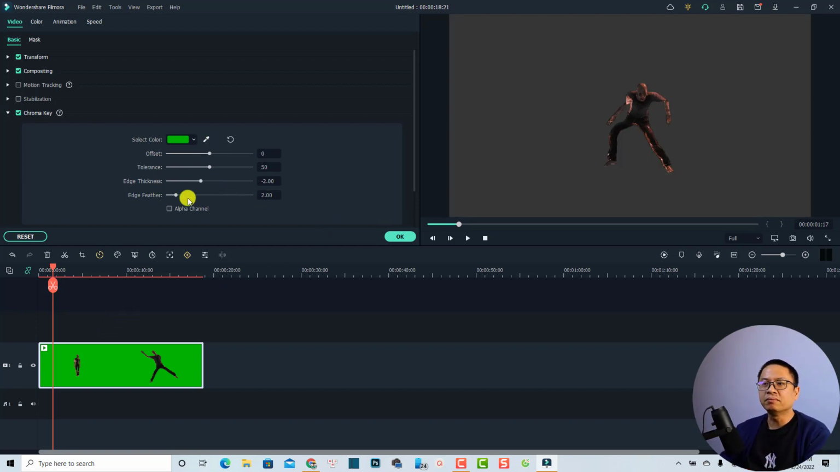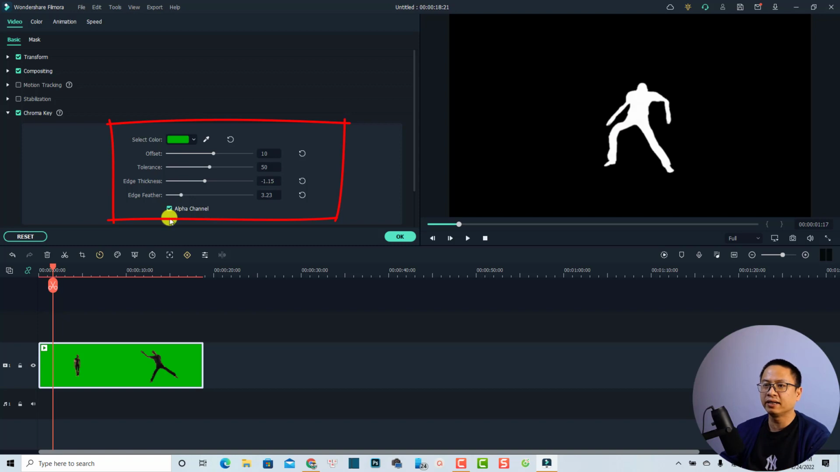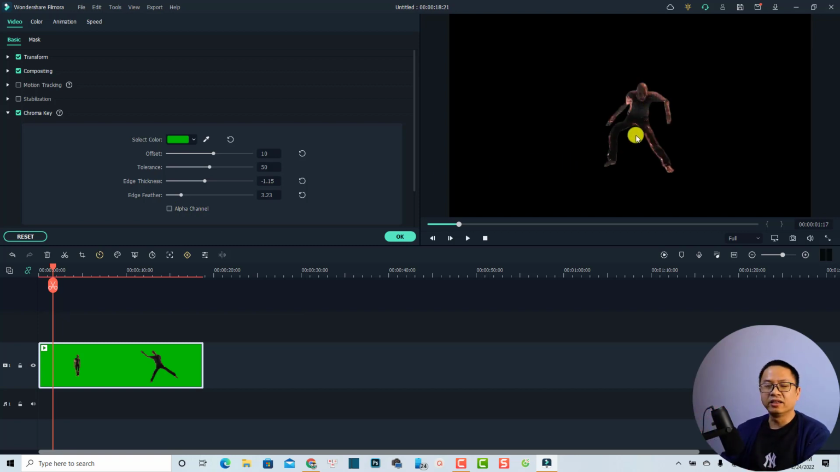You have some more parameters here to control the effect. For example, you can adjust the offset and also the tolerance of the effect to get rid of the green in your video. You can also adjust the edge thickness and edge feather, and you can invert the color by clicking this button. This is for checking to see if you have removed all the green in your video or not. For me, I think this should be okay. You have to adjust these parameters according to the quality of your green screen video. You have all the tools here and you can adjust them according to your needs. Then I'm going to leave it like this.